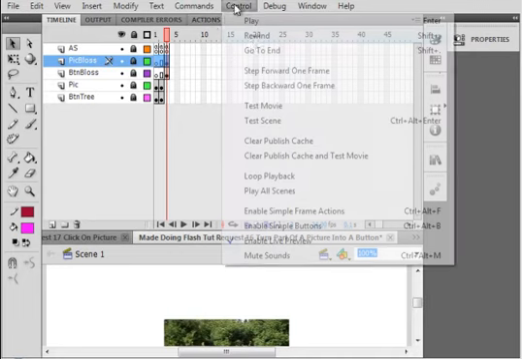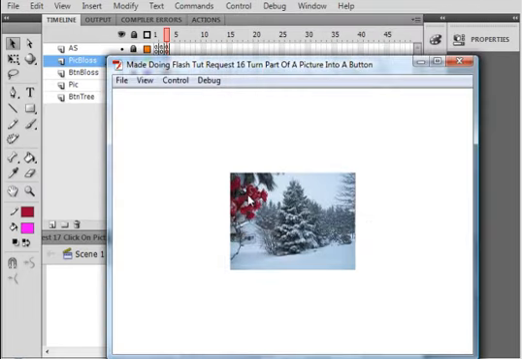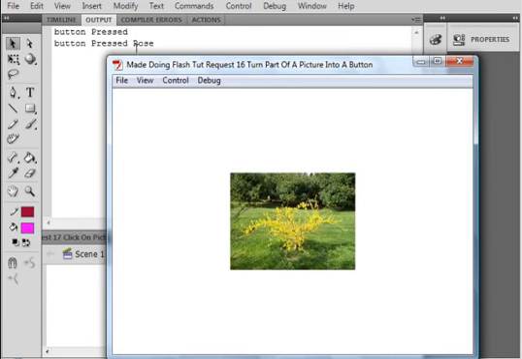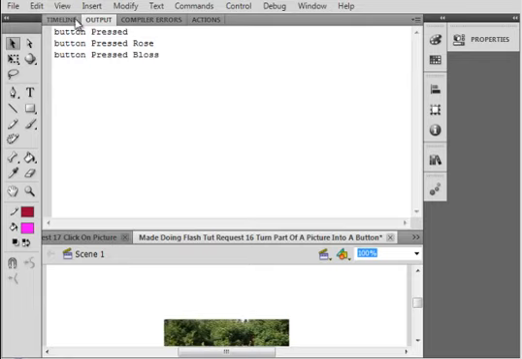And let's test this again. Make sure. No roses. Yes, on the tree. I'm now on frame 2. Tree doesn't work, but the rose does. Press rose. And I'm now on the blossoms and back to frame 1. I hope you learned something from this short tutorial, and I hope you use what you learned.